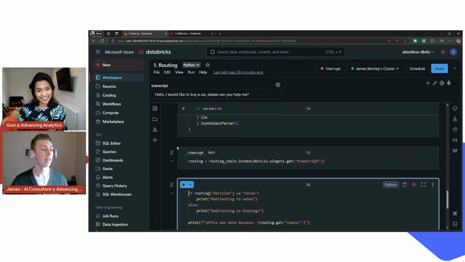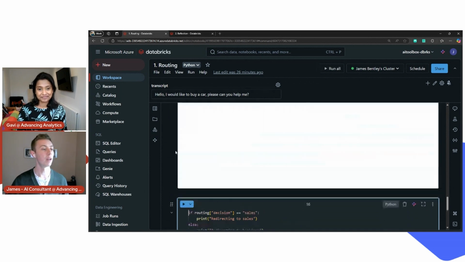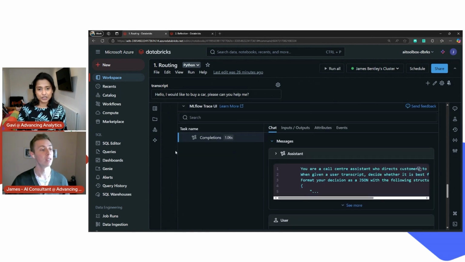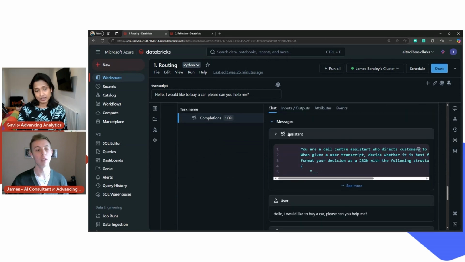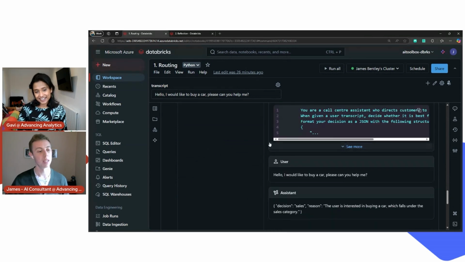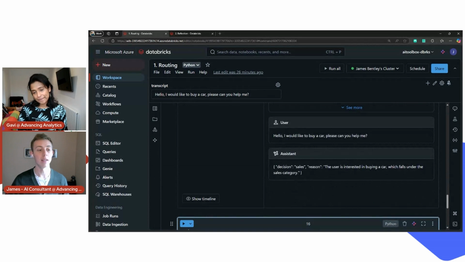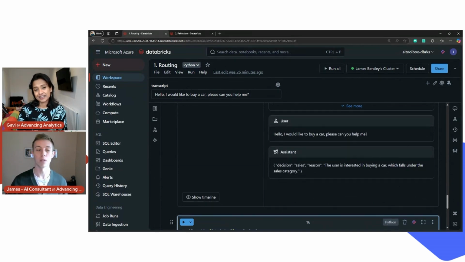We'll run that. And Databricks offers this really great feature where MLflow traces are essentially built in. So you can see it's run, and you can see all of what was going on under the hood. So you can see the user, that was our question, and the assistant came up with a decision, sales, reason, the user wants to buy a car.